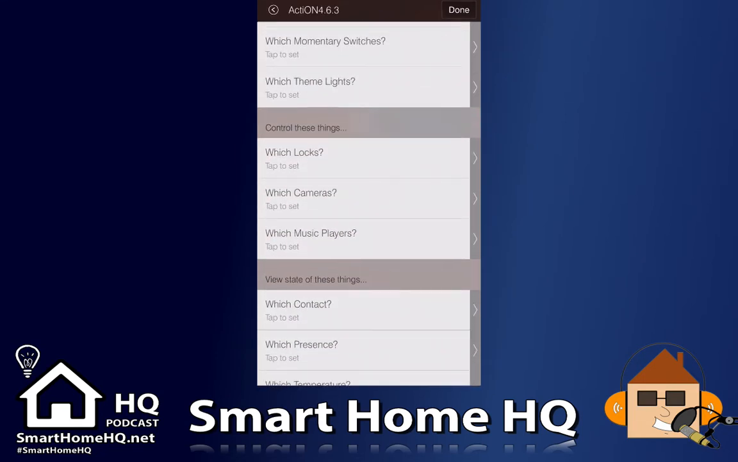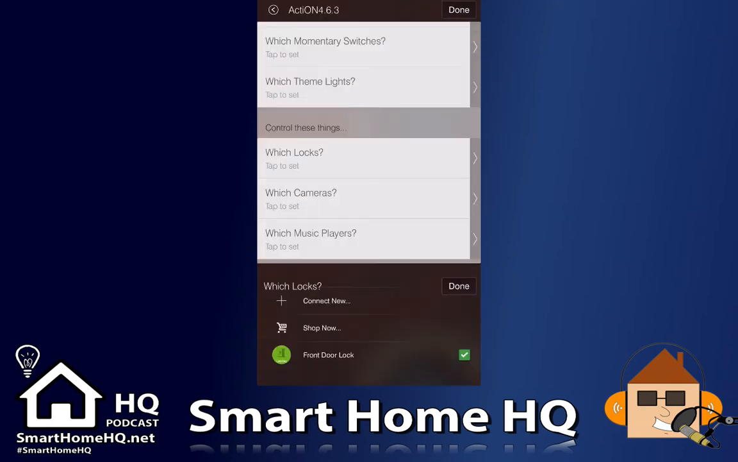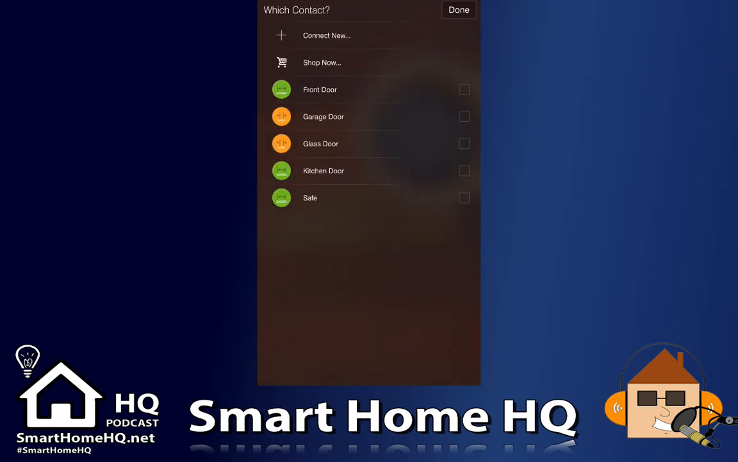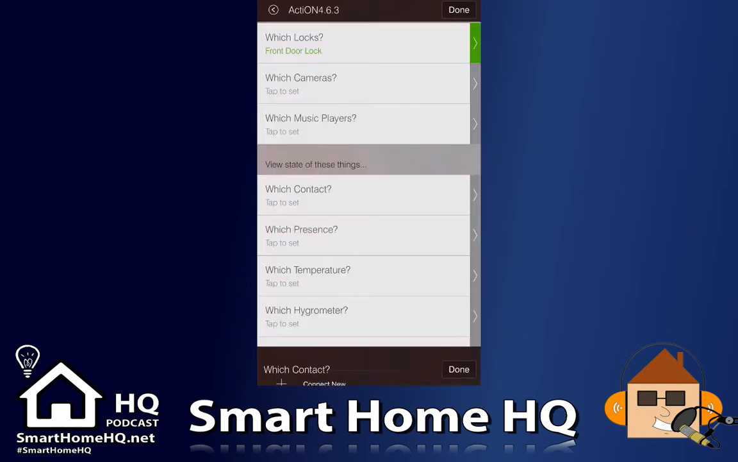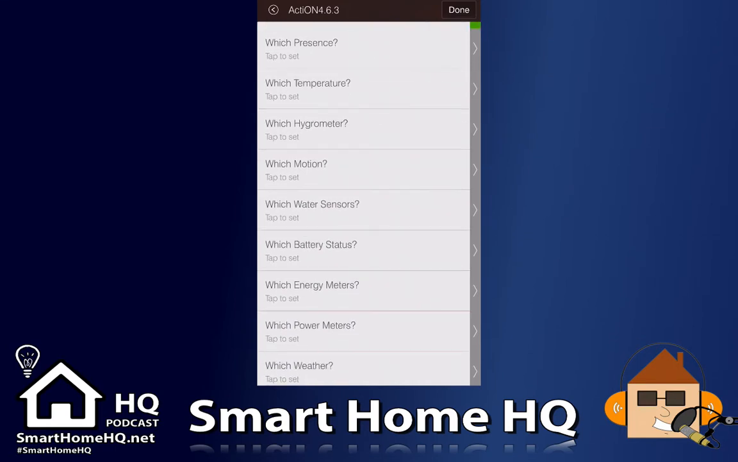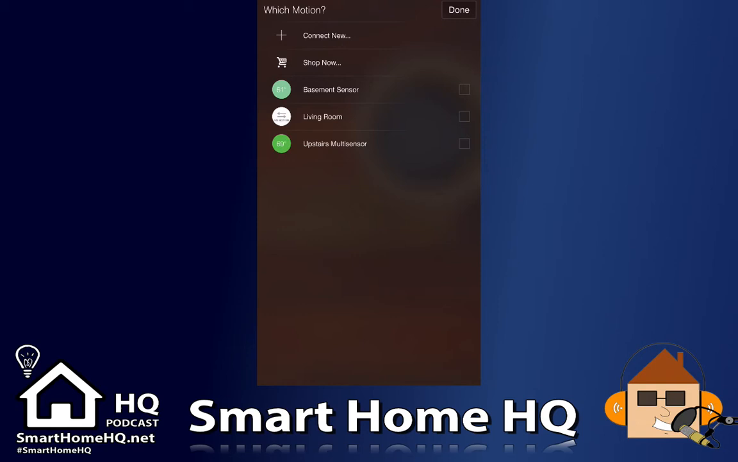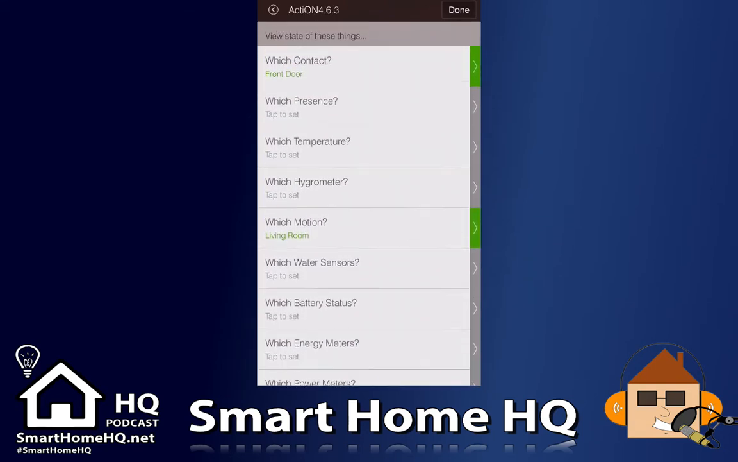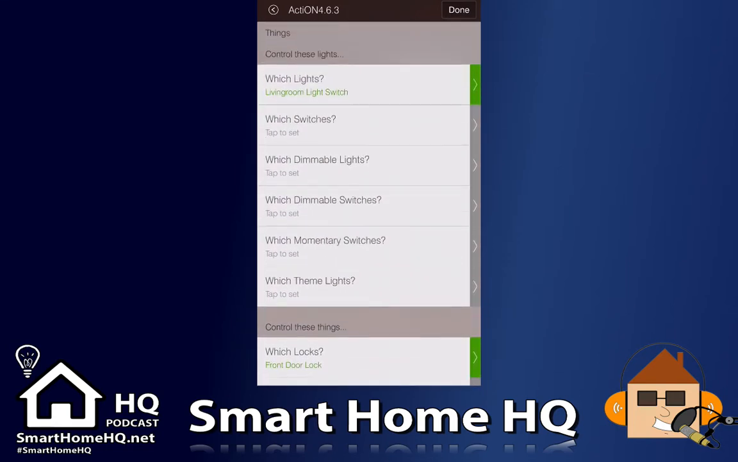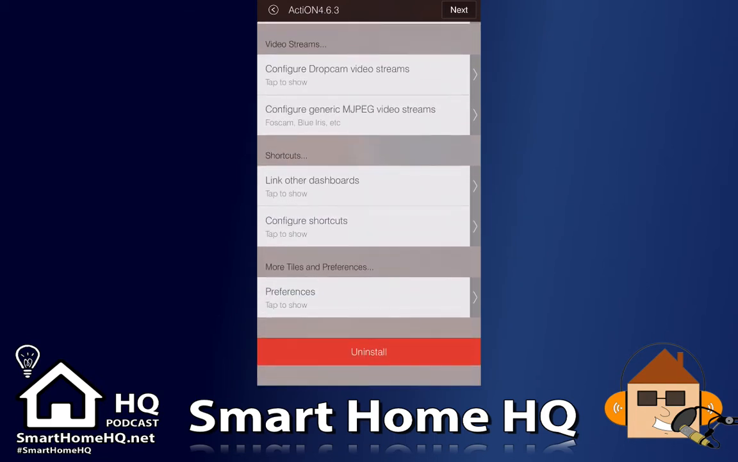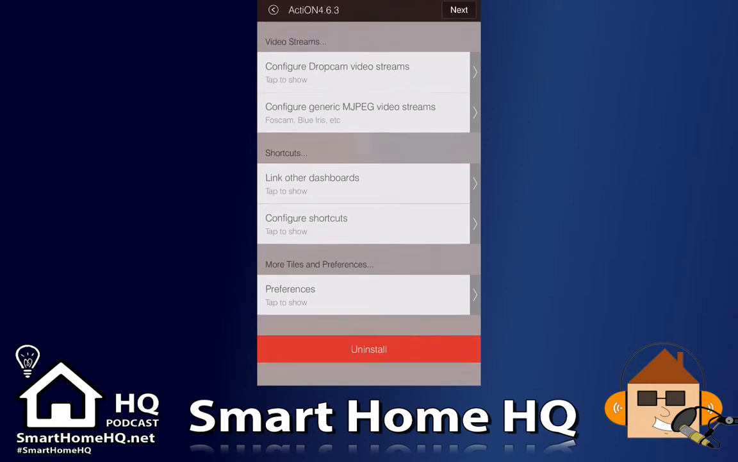I'm only going to enable a few. Let's try a lock here. So there's the front door lock, and then you can also have your music players and things like that you can control as well. We've got the contacts for when the doors open and shut, and oh man, there's all kinds of options. Whatever you check will show up on your dashboard. When we're done here, we're going to click on Done at the top. Make sure we double check everything's showing up okay. And then you have some video streams you can configure if you want to get into the advanced features there.